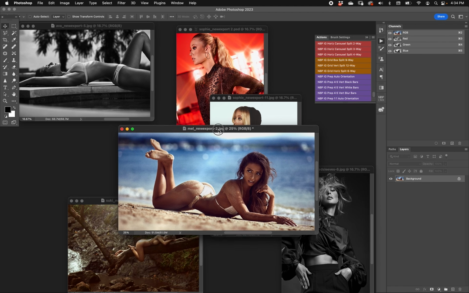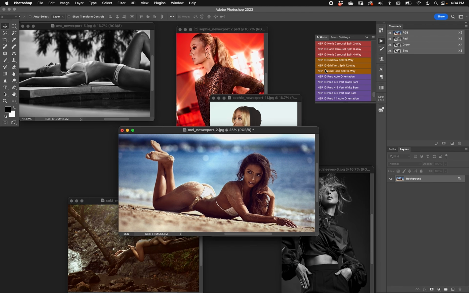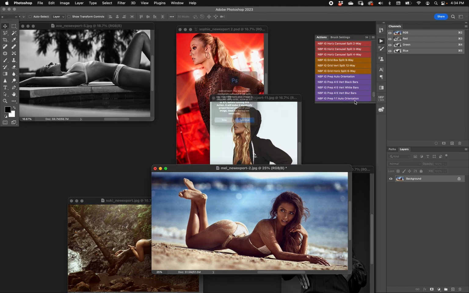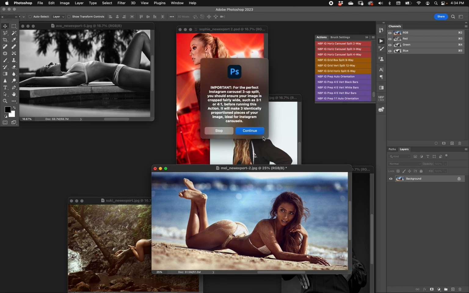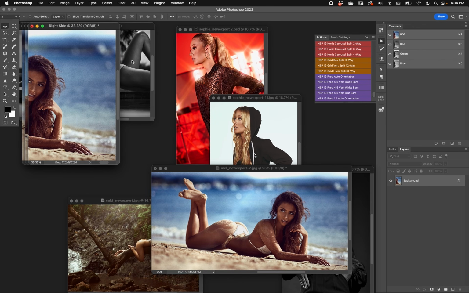Now, let's say we want to keep it at a 2:1 ratio right now, but we want to try a 3-way split because that'll work, okay? So let's go ahead and run the second one, which is going to let you know that you probably should make it nice and wide to make sure it works on Instagram. Hit continue. And there we go.